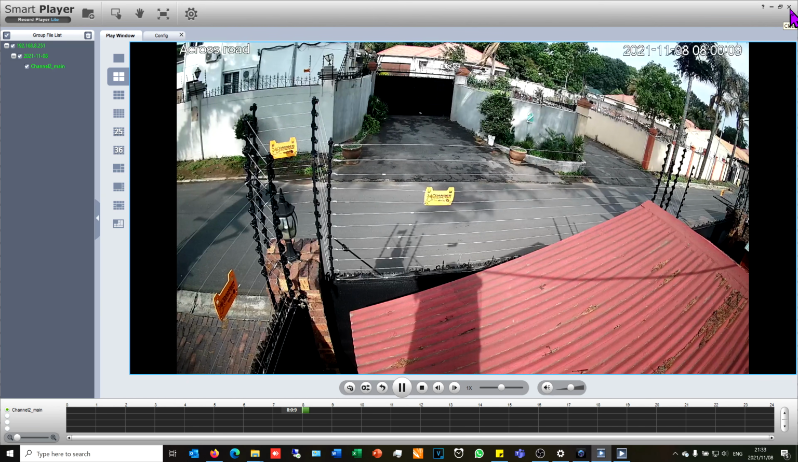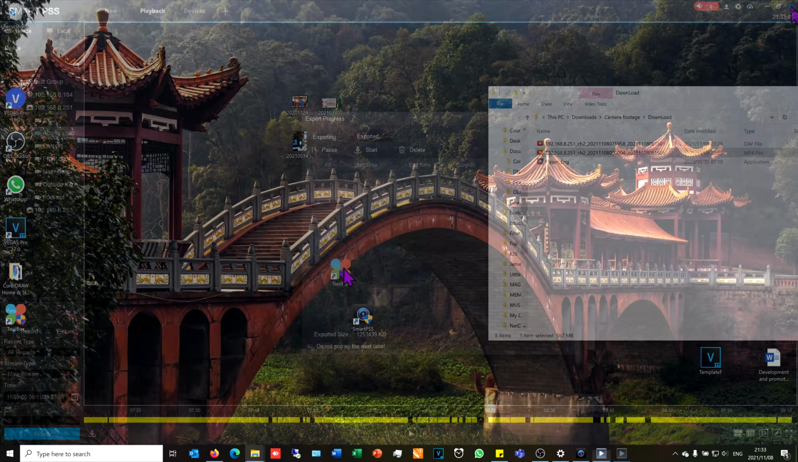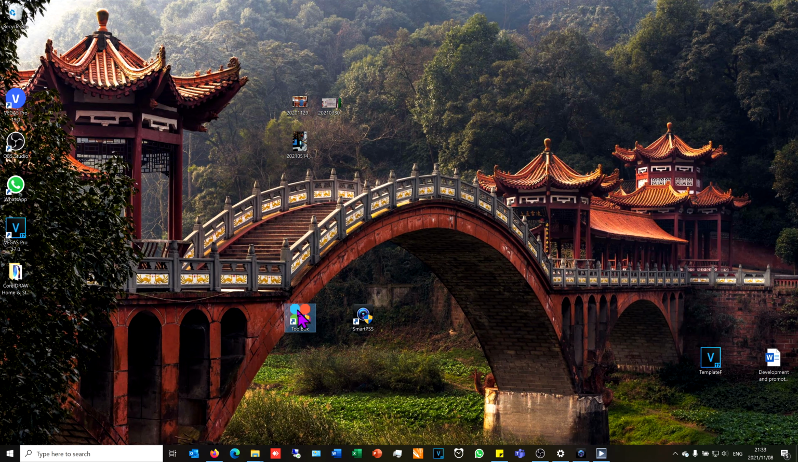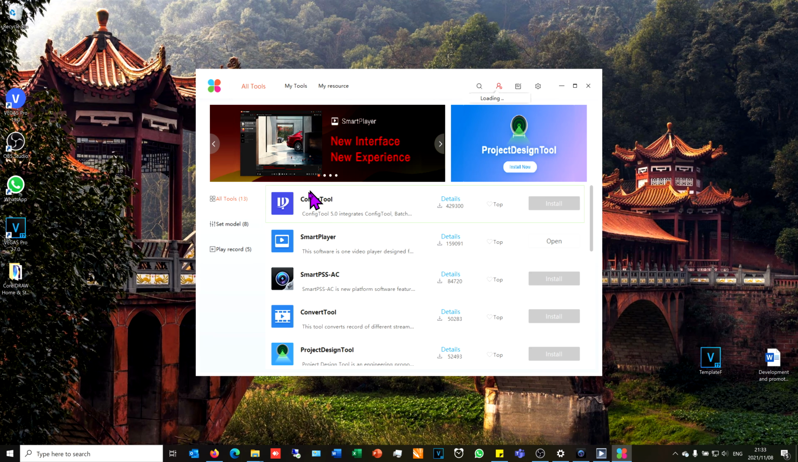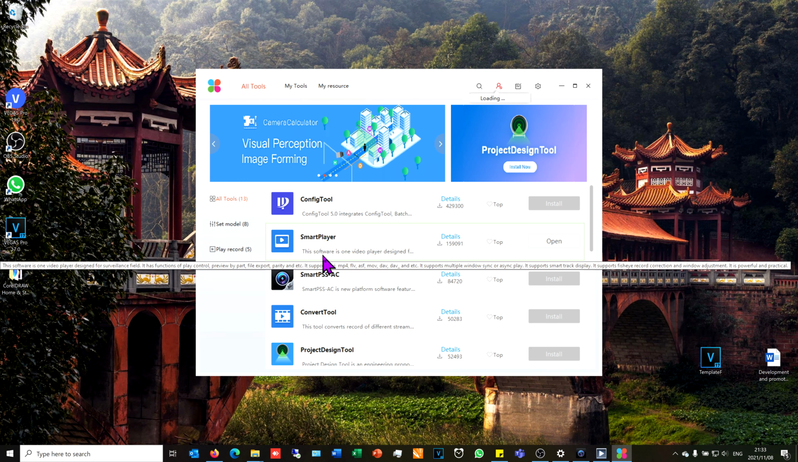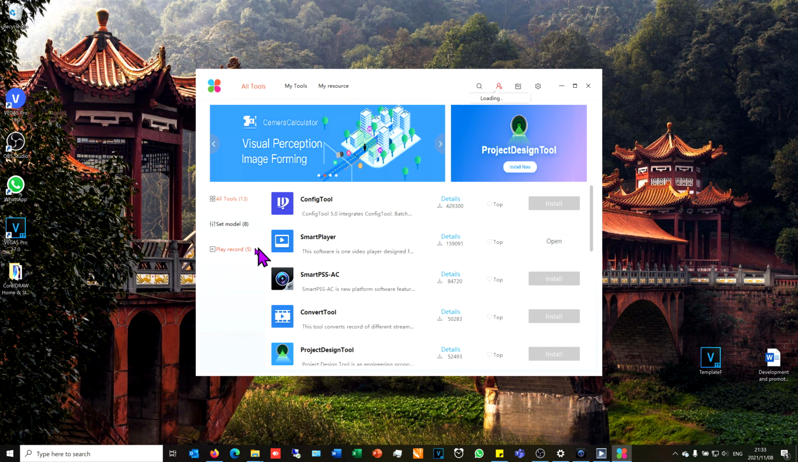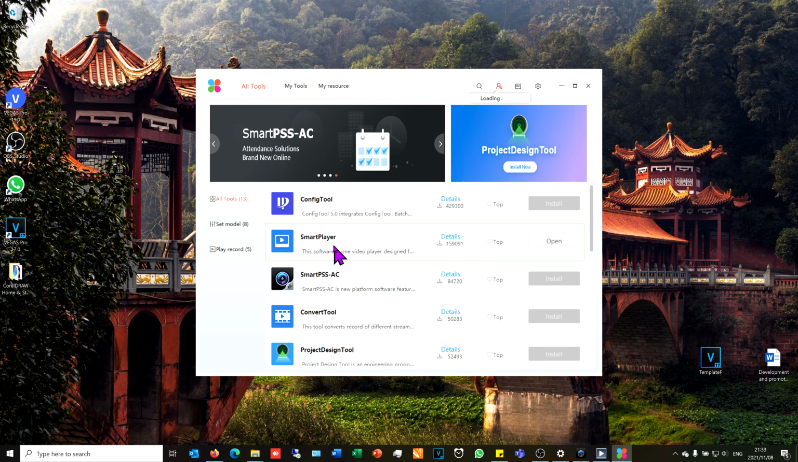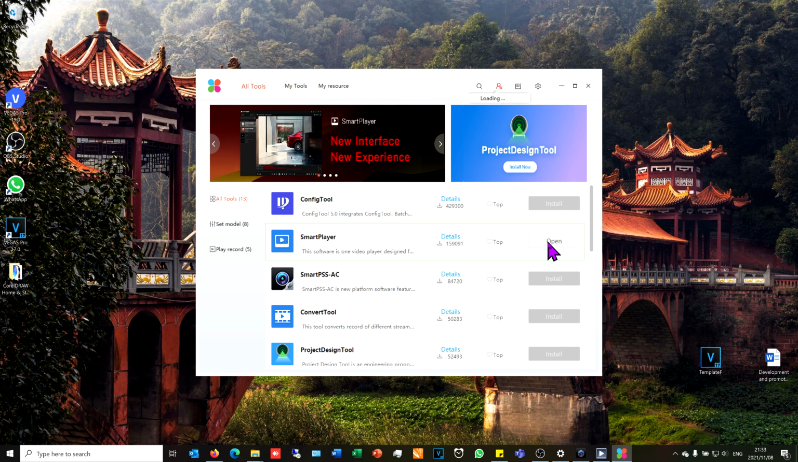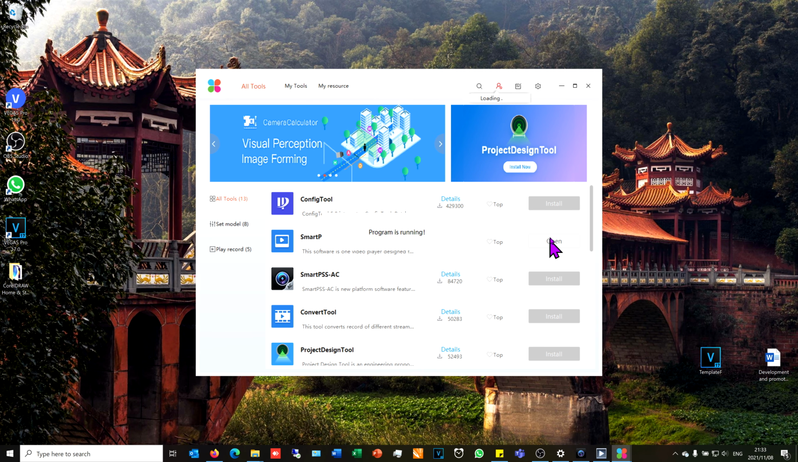Right, now looking at another SmartPlayer. Now over here, this is called Toolbox. And if I double click on it, it brings up a suite of software. Now I got this from Dahua's website, and over here it says SmartPlayer. This is the full version of the SmartPlayer. So if you are interested in using the SmartPlayer as the default player on your computer, then you could download the SmartPlayer, and this is what it looks like.